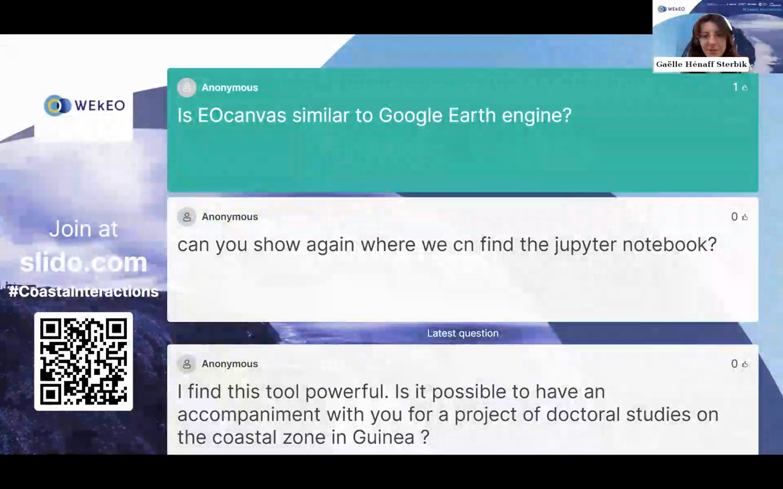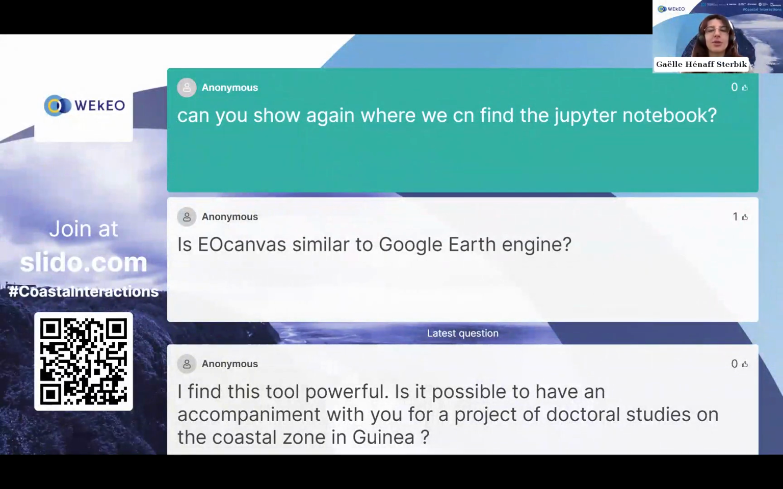So the next question is about where we can find the Jupyter notebook. The link to the Jupyter notebook has been put in the chat. So I invite you to check it, to find it. The message will be in blue, so you should find it easily.